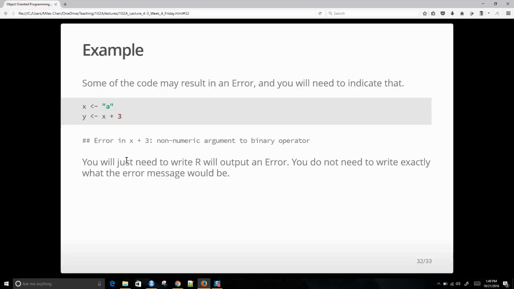So I don't expect you guys to memorize all of these things. Non-numeric argument to binary operator, I don't expect that. But I do expect you to say, oh, this is going to produce an error here.